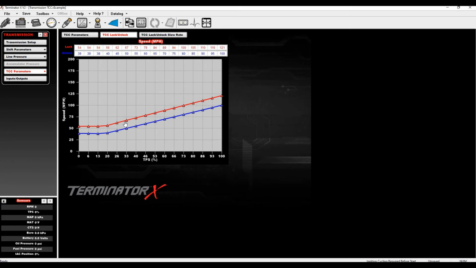And so that's important because I want to show you this next thing that I made to basically have a tuning tool for torque converters.